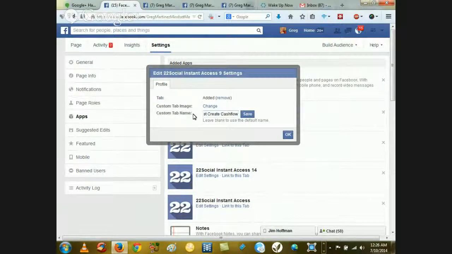Custom tab name. Now you want to change the image, right? You want to have a personalized image, or you want to have an image that's going to entice somebody to go and click on it, right? If they land on your fan page, right, where you're not actually advertising directly to them, the link. If they land on your fan page, you want them to see that little picture. So this is the reason why I changed it. You go to Change Custom Tab Image right here.